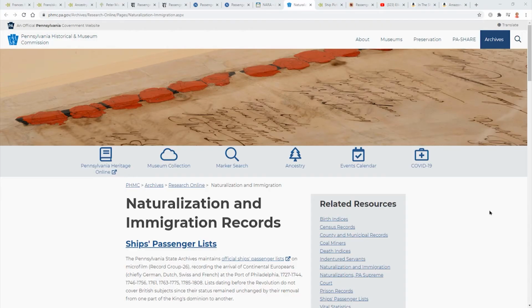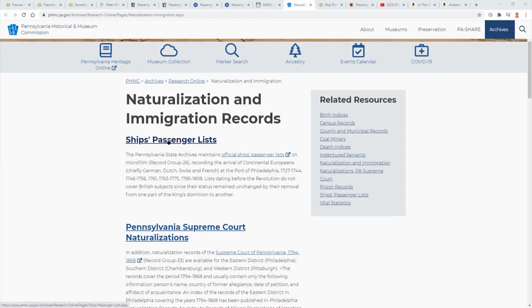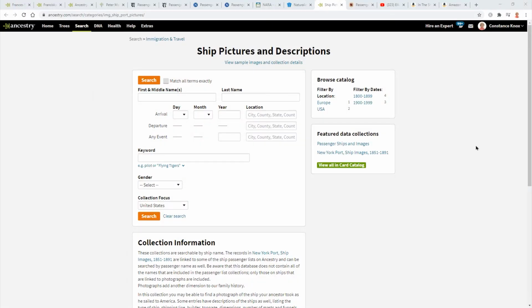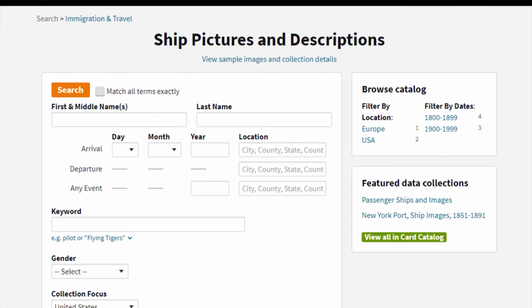During my research, I discovered that the Pennsylvania Historical and Museum Commission has its own website and its own set of passenger lists. And so you can dig through here and take a look at passenger lists that recorded the arrival of continental Europeans, chiefly German, Dutch, Swiss, French, at the port of Philadelphia from 1727 to 1744, and select dates through 1808.